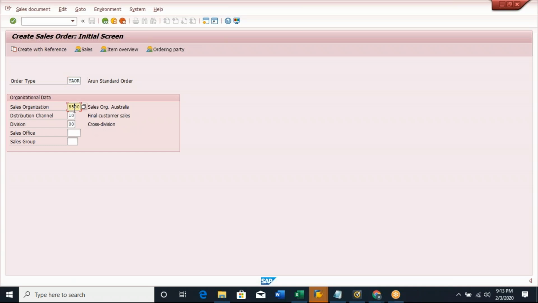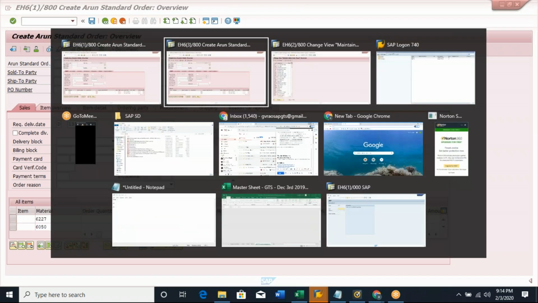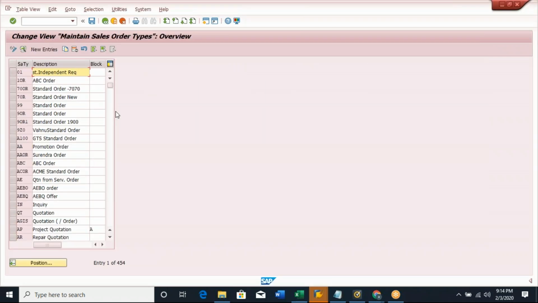You need to know what is this field, what is this document type, and also what is this sold-to party, what is this ship-to party, what is this delivery block. We need to know this as a consultant, but still we don't create the sales order on the front end. The business user will create it. But what is our responsibility? Our responsibility is to make the system ready for the business user to start creating the transactions or the master data.